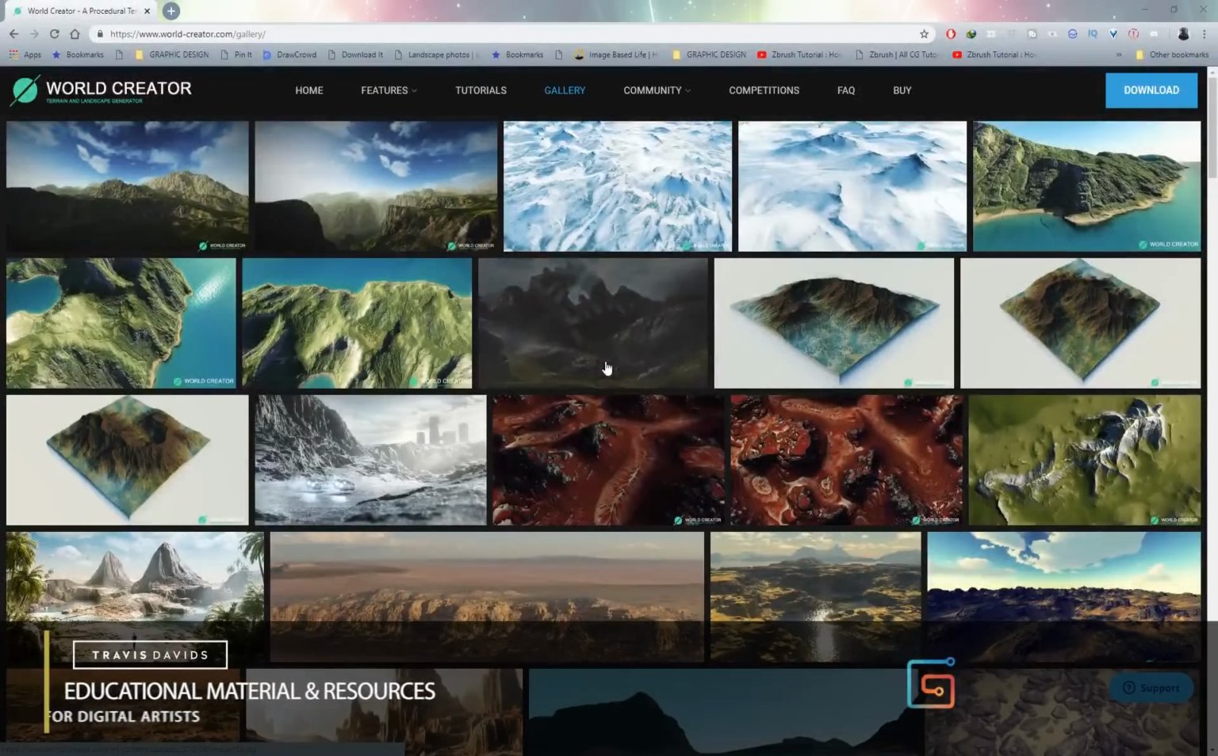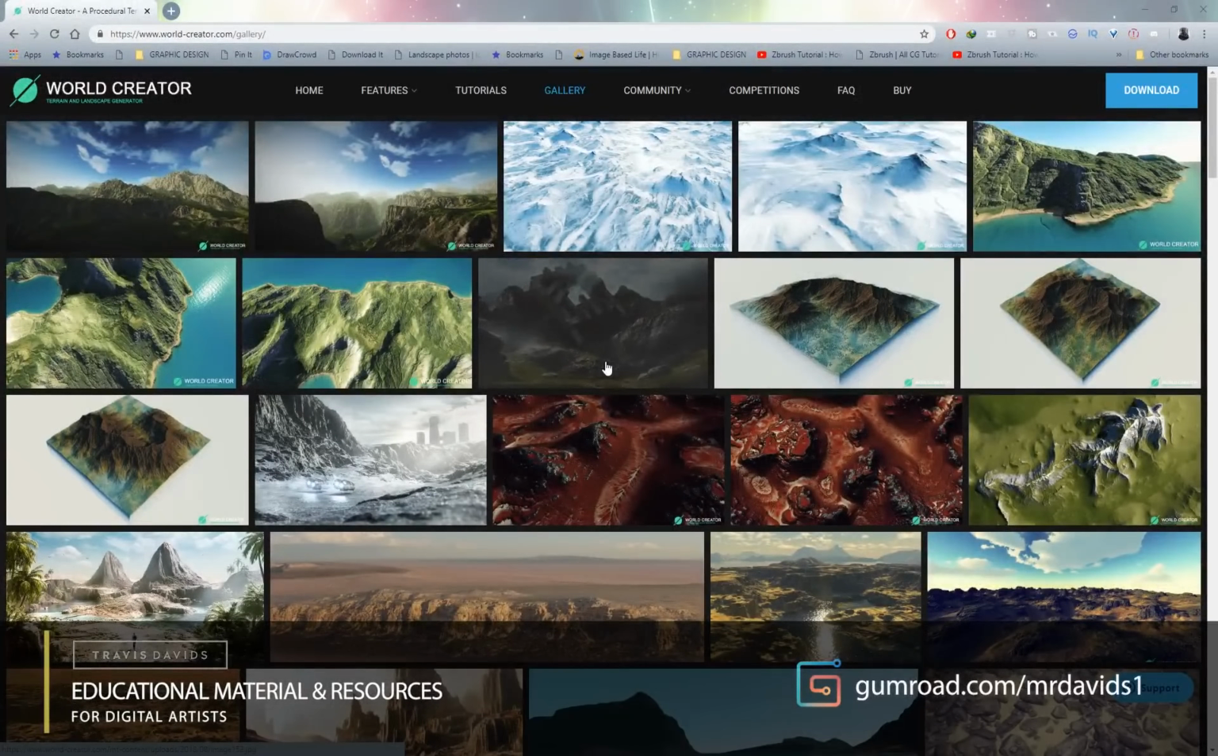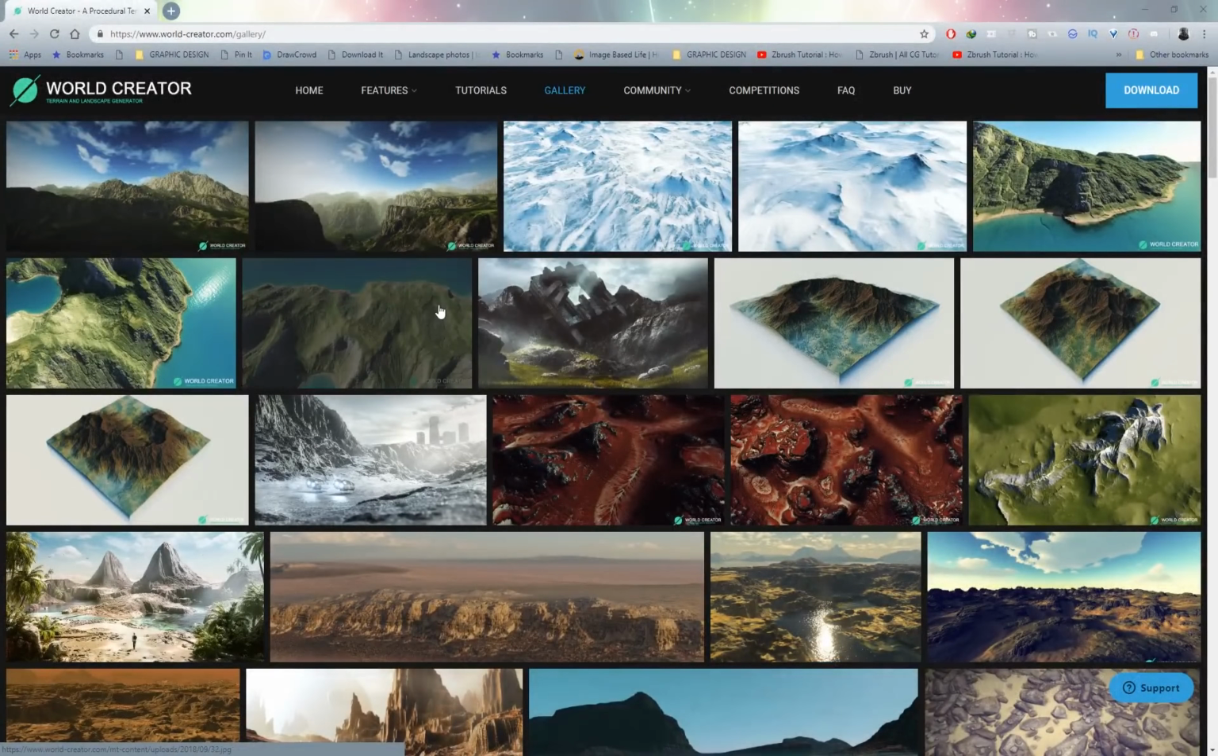Hey guys, alright, so today I'm going to be introducing you to a fantastic piece of software called World Creator. And World Creator is a real-time terrain and landscape generation program. Now I'm here on the website, I'm just looking through the gallery.